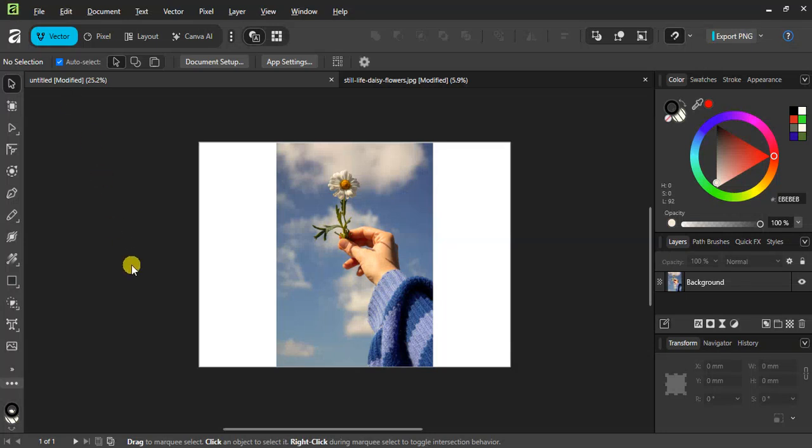In today's video, I'm going to teach you how to make an image black and white in Affinity Designer. Turning a color photo into monochrome is a powerful way to highlight shape, contrast, and mood. The best part is that Affinity Designer lets you do this non-destructively, so you can fine-tune the look anytime without harming your original image.